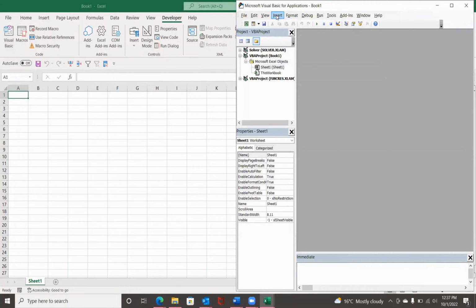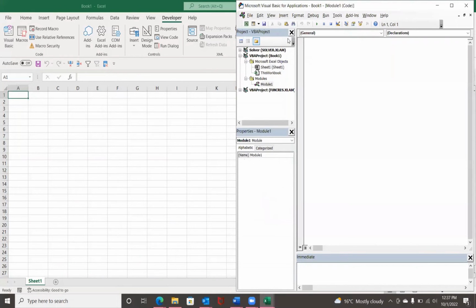To do this, we're going to go over to Insert at the top here and then select Module. And now over in this right box is where we're going to create all of our macros. To write a macro, we first need to write sub. This allows VBA to know that you're creating a sub procedure for the workbook.